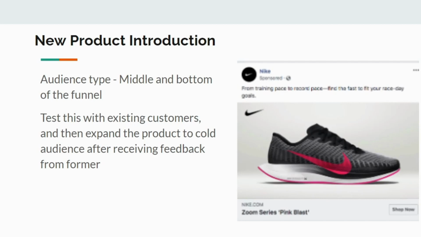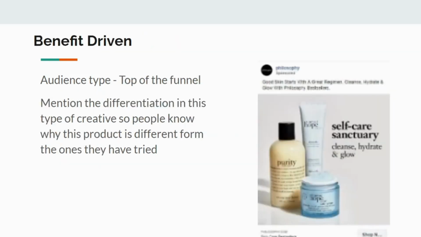Test this with existing customers and then expand the product to a cold audience after receiving the feedback from the former. Number 2, let's go to benefit-driven creative, where the audience type is top of the funnel, so that you can drive benefit more than features. Features you can actually have for middle and bottom of the funnel, but not for top of the funnel. So mention the differentiation in this benefit. Don't just mention any benefit about the category as a whole. Mention the differentiation benefit of your particular product.